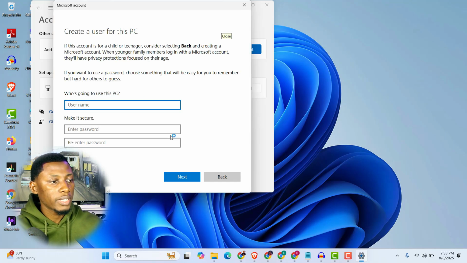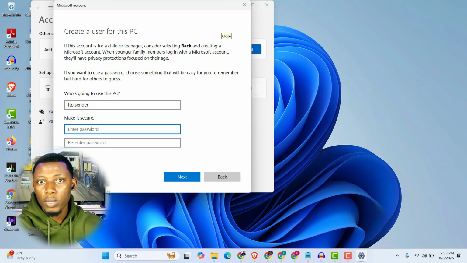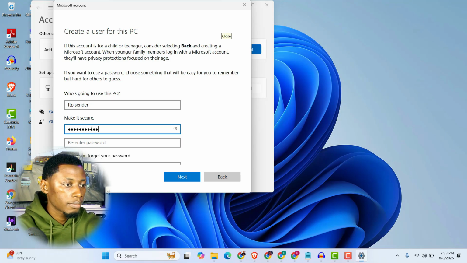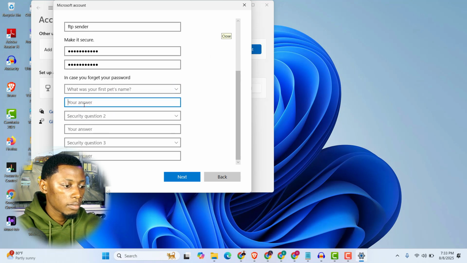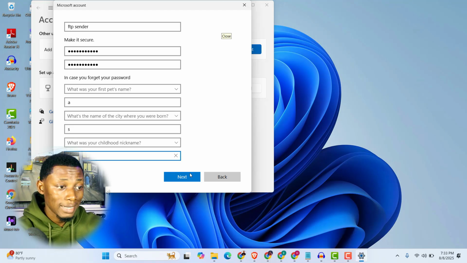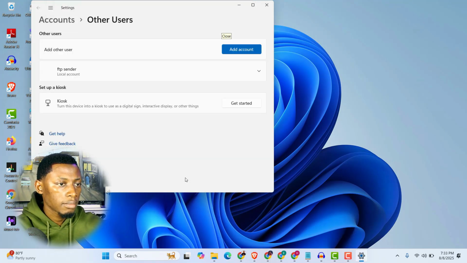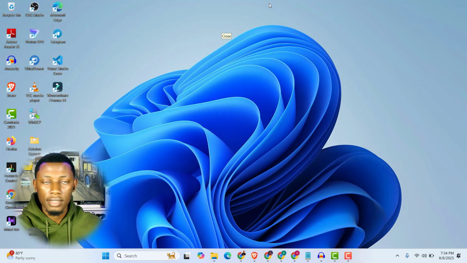So I'll quickly fill in the user details right here. For the username, I'm just going to call this sender. I can just call it FTP sender, right? And of course, I make a quick password for this. And then I go ahead and click on next. Now we're done creating the FTP sender user, right? So I'm just going to close these settings right here.